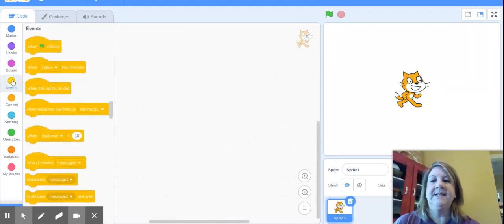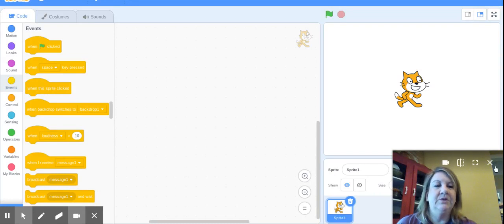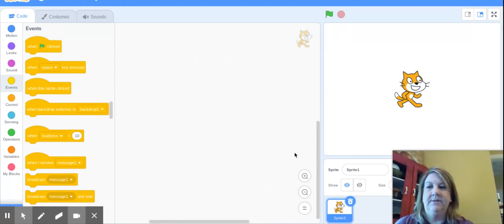You have events, and this is telling when to do certain things, like when you click the green flag, do this. When you press the space bar, do this. When you click your up and down arrows, do certain actions.